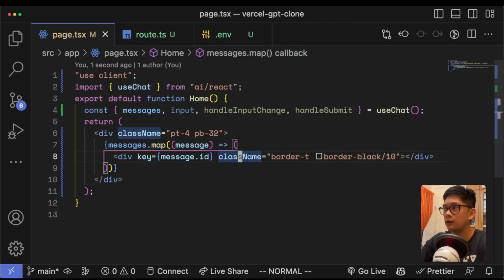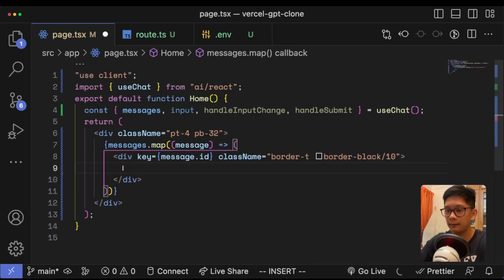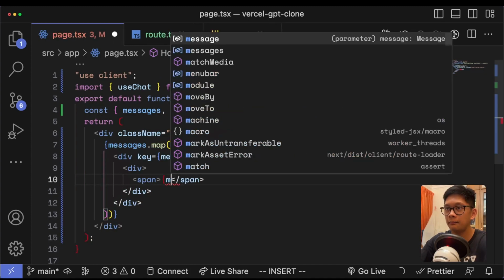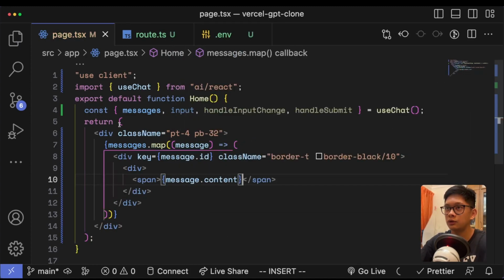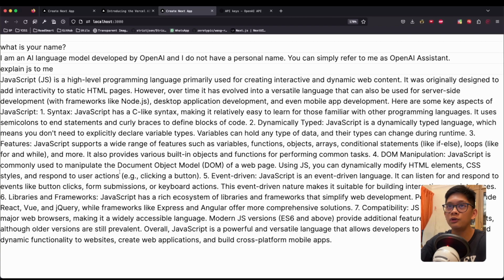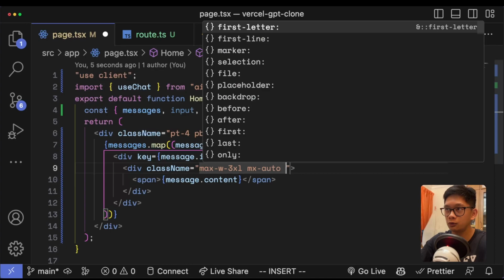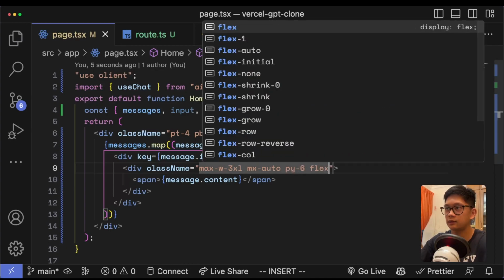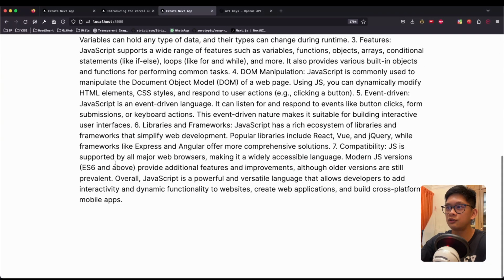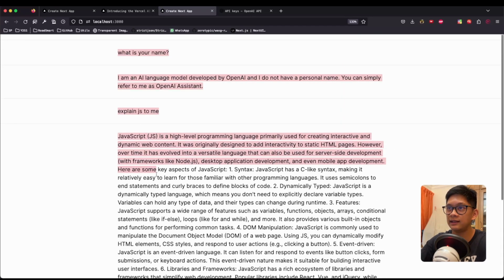I'm gonna save it. Then within this div, I'm gonna showcase another div, and within here, let us actually put a message. So I'm gonna do a span that puts the message.content. I'm gonna save it first. So right now it still looks a bit crude. We've got some border here. So within the inner div, let's give it a class name of max-width of 3XL, margin X of auto, padding Y of 6, and flex. Save it. So now we can see that it looks more similar to GPT, with it centered in the middle.